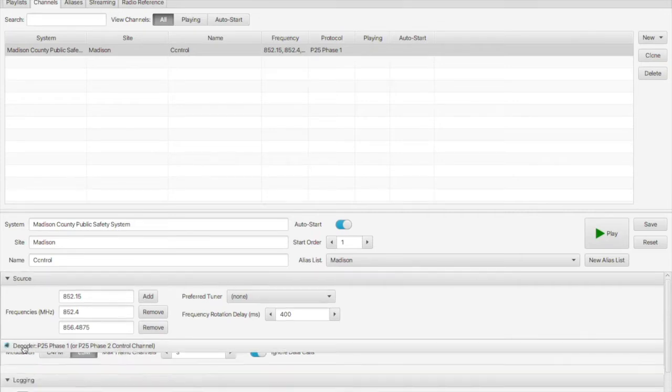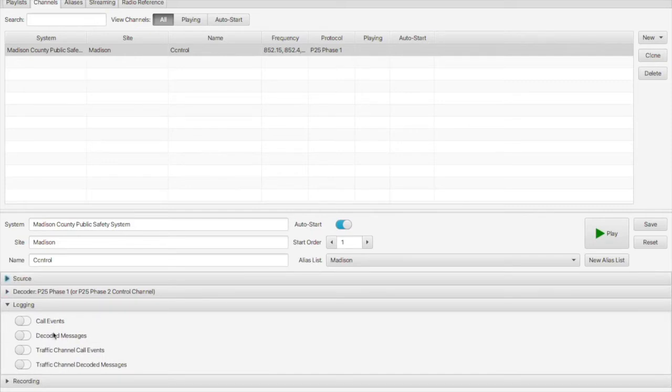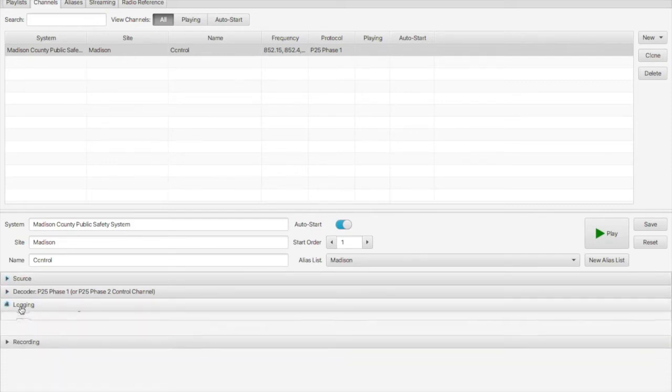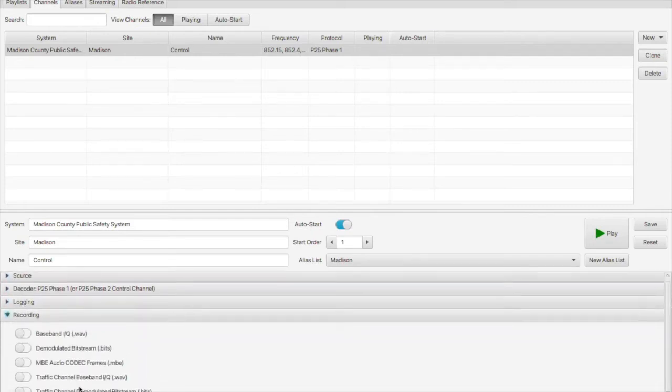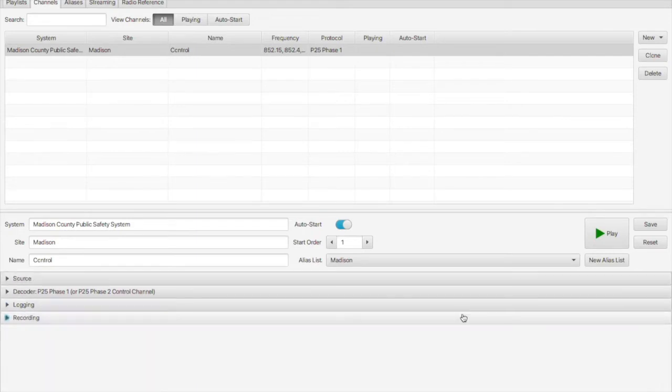Down here is logging. Let me close these two. Logging, you can decode, log it all. I don't do that. You can if you want. You can also record. Also, that's up to you. I don't really do that. And you're going to hit save.